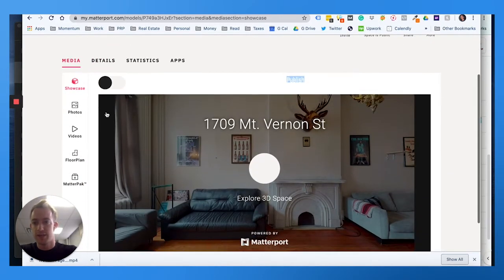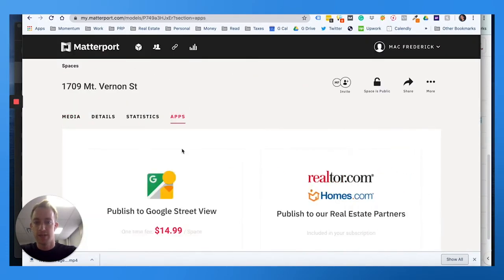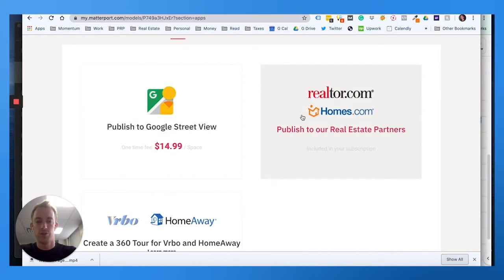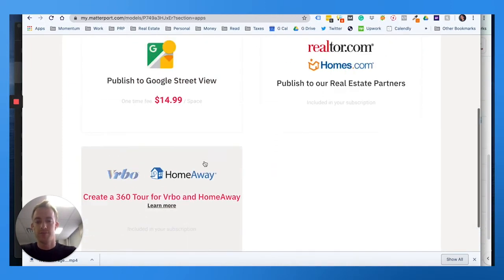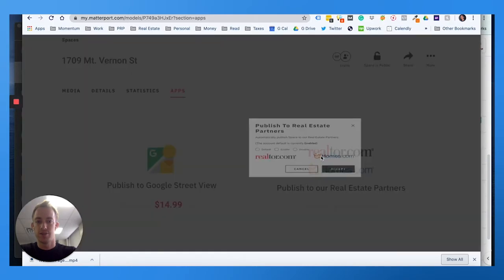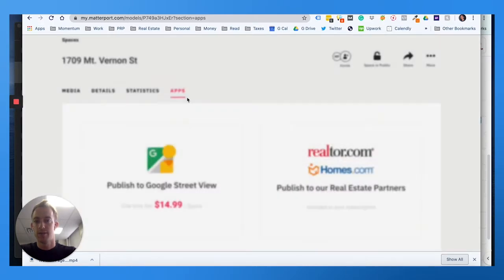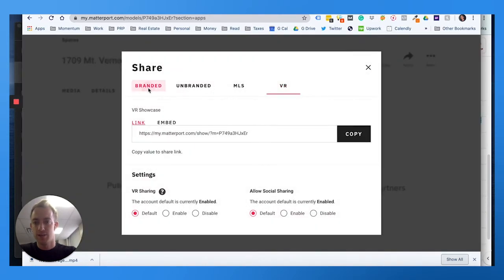So we can go through here, we can take photos, we can do videos from it. And then if you go to apps right here, this is where we can publish it to Google. We can publish it to Realtor Homes, VRBO, HomeAway. And it does have MLS features to it, so you can publish it through the MLS to these partners. And you can just use a branded link, which will have your information, MLS link, VR link. So all these are different links. You would put this and put it in the MLS.